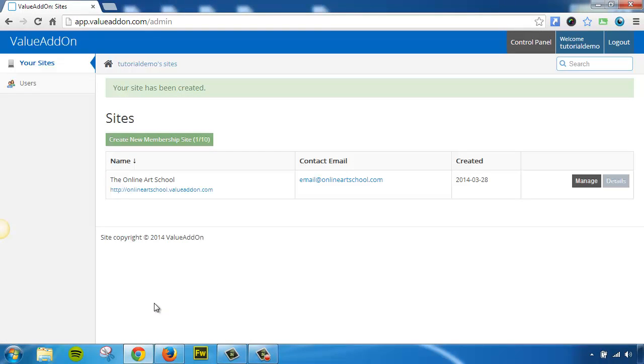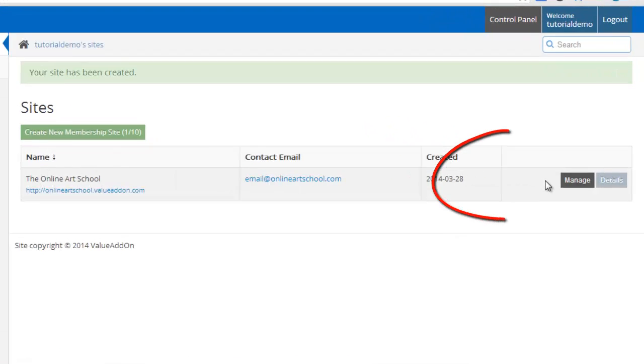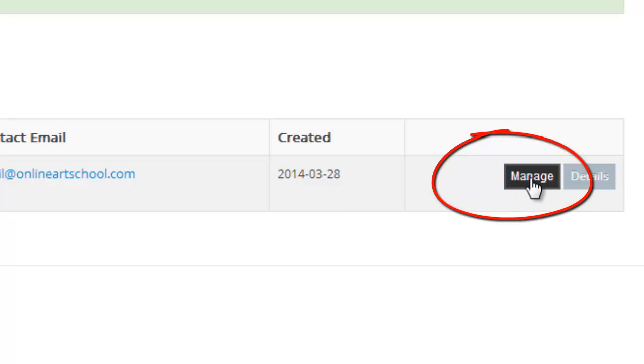Now that your membership site has been set up, you can see it now shows up in your list of available membership sites. If you want to create more, click on this green button. And if your plan allows you to, you can create as many membership sites as you're allowed to by just duplicating that process that we just did. If you want to manage this website, take your mouse and click on the Manage button, and that will log you into the site owner admin panel just for this membership site.